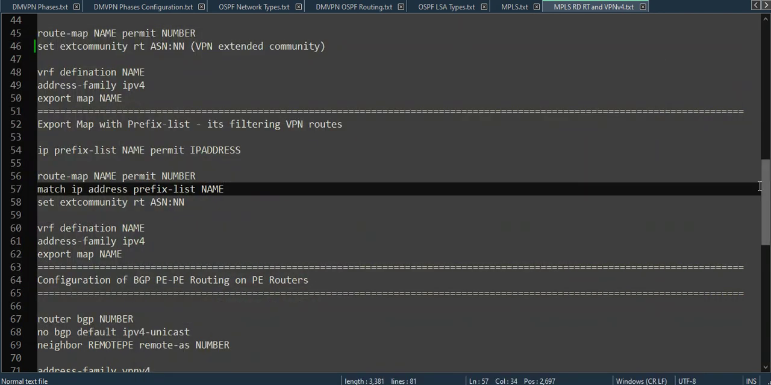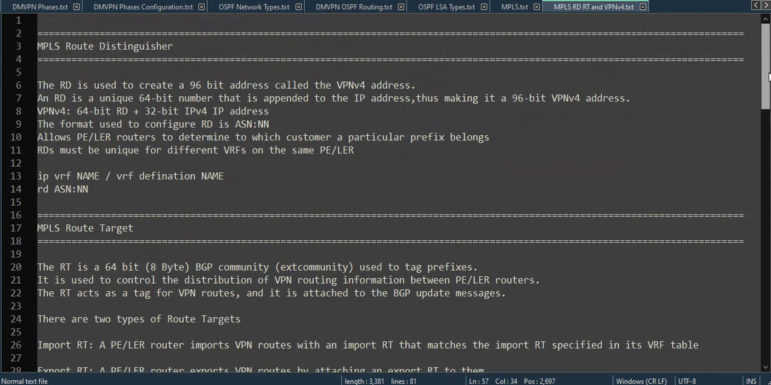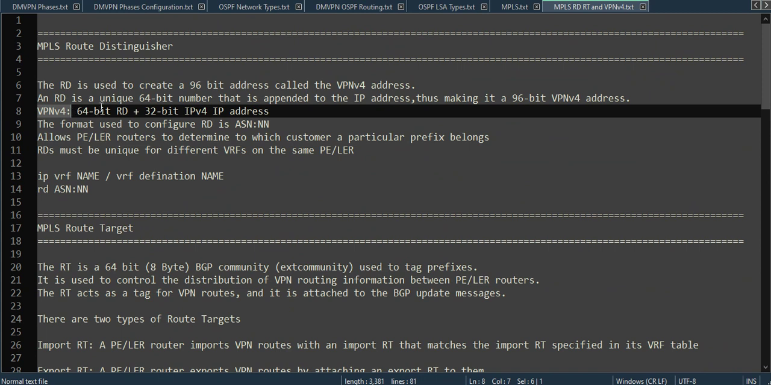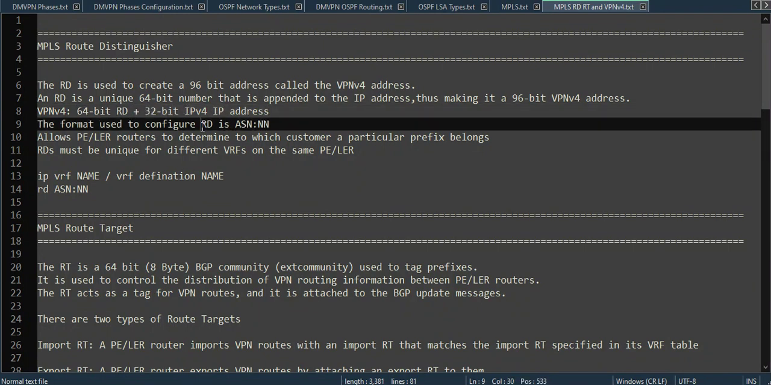Okay, just to quickly refresh our minds. VPNv4 consists of two parts. One is the 64-bit route distinguisher, the other one is the 32-bit IP address, and the format for route distinguisher is ASN colon NN, and the ID must be unique for different VRFs on the same area.